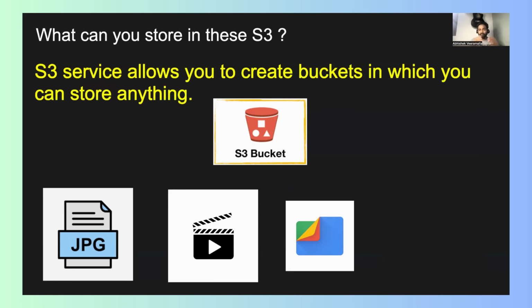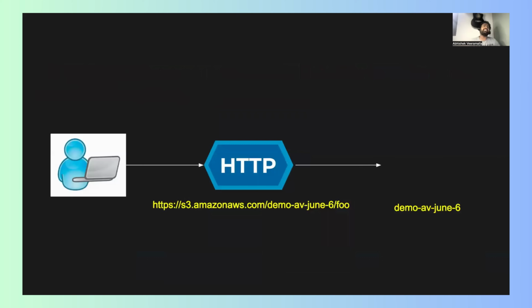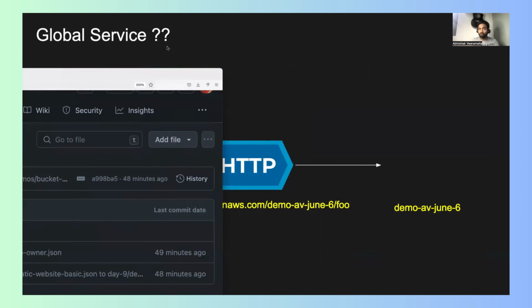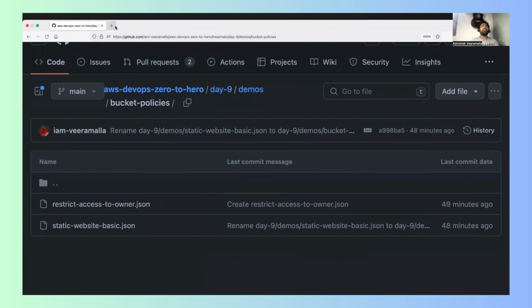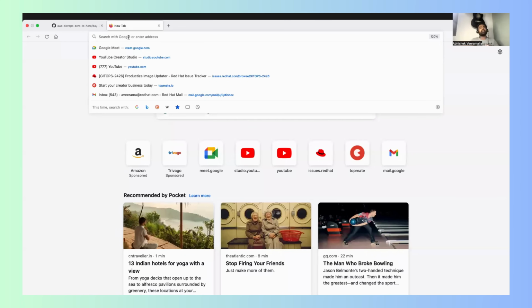We will talk about the bucket policies. But before that, I just want to tell you that it's a globally accessible service. If you want to give permissions to everyone, you can simply give the permissions to everyone in the world. Now, before going ahead and understanding more characteristics, I think it will be very easy if you understand how to create these buckets in S3. Bucket is a very simple concept.